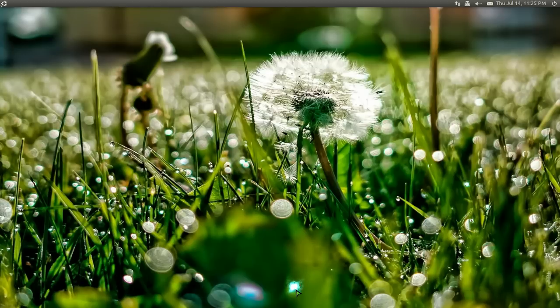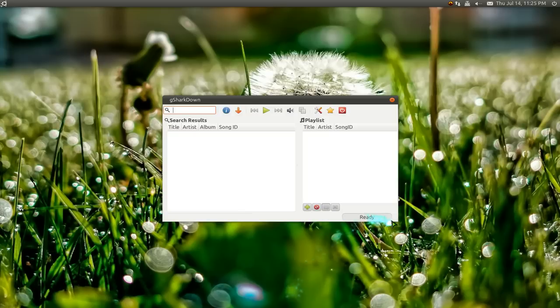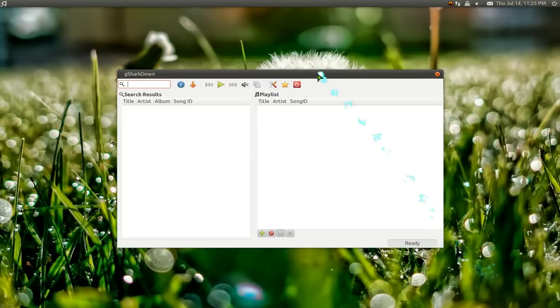This one's called gSharkDown. Basically, it's a program for Grooveshark. What you can do with it is listen to music or download it, and it doesn't have any ads at the moment. So let's bust one out here. Make this a little bit bigger.